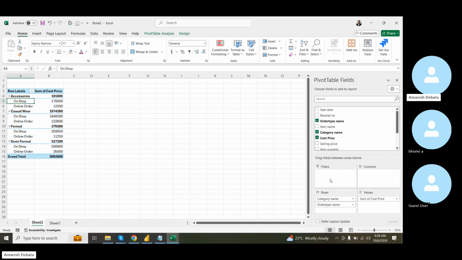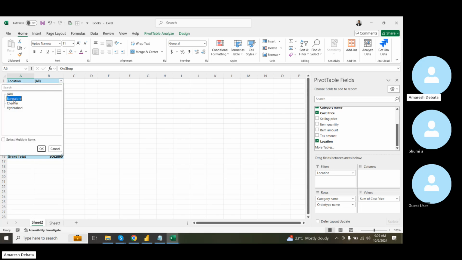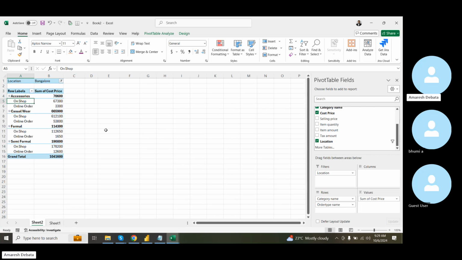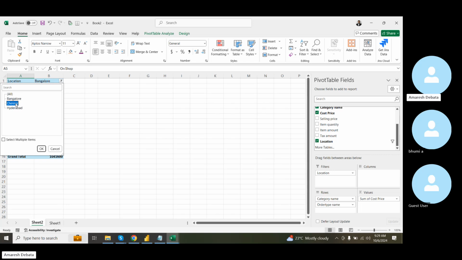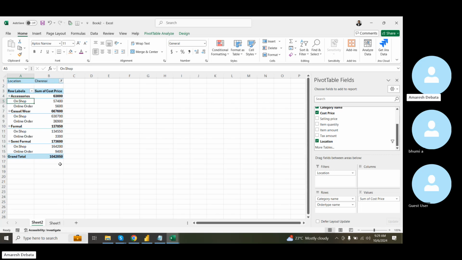And here you have something called filter. Filter in the sense, it will filter out your data. Let's say, for example, I'll put location here. Now it is showing this much data for all locations. But for example, you want Bangalore only. So I will select Bangalore and click OK. Now this data is for what? Only Bangalore. I will go for Chennai. Now you can see data is changing. So the filter section is nothing but it will allow the user to filter out your data.